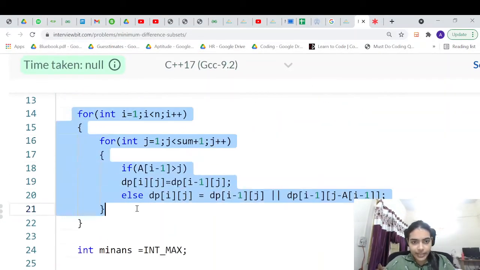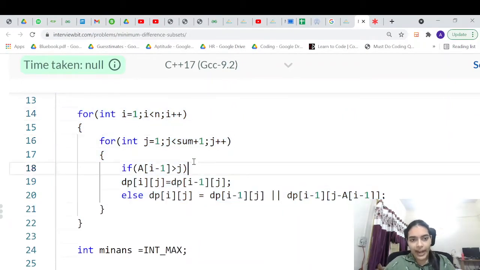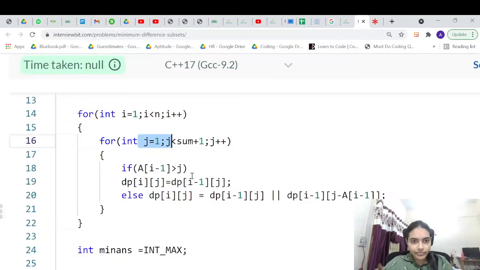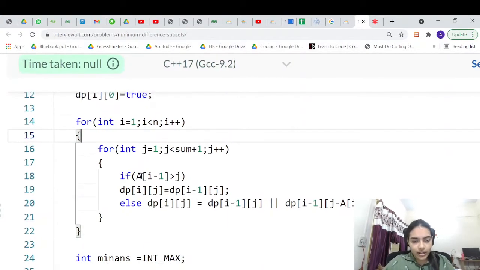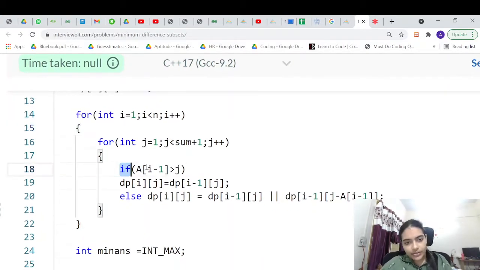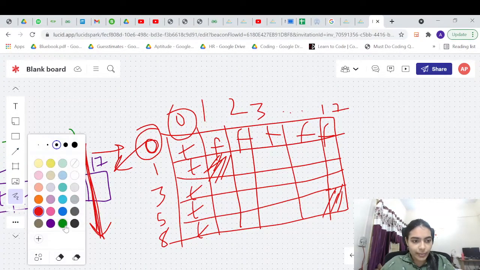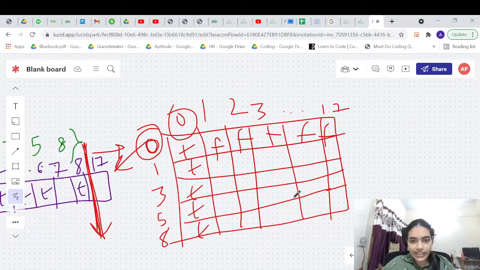Now in this case, I am just doing the normal iteration. I will start from 1, j will start from 1. So I am trying to fill from this particular cell and I am going up to the last cell. That's what I am doing. So in this case, this is a common logic. The logic to fill this table is simple.